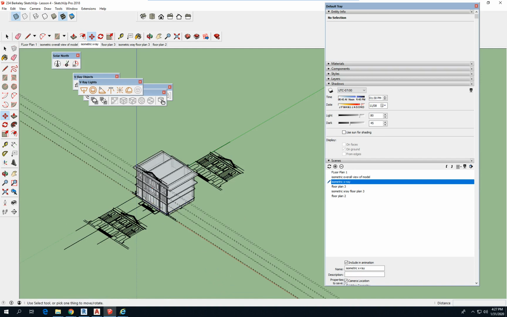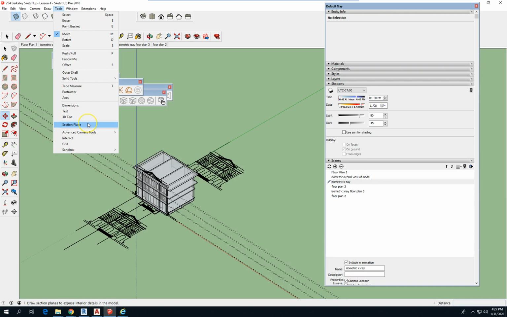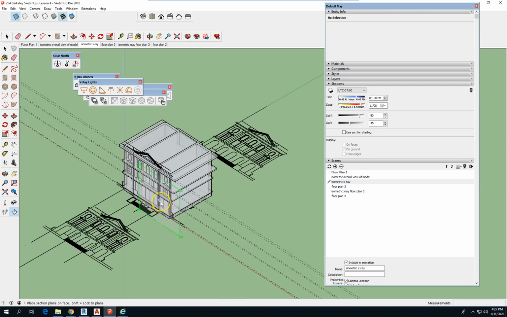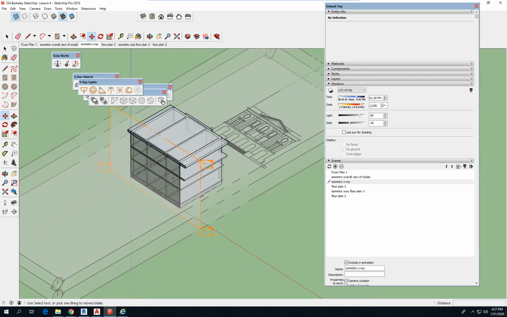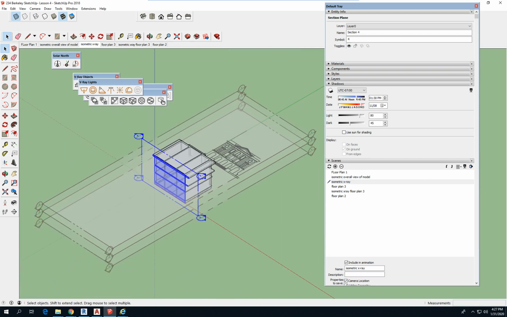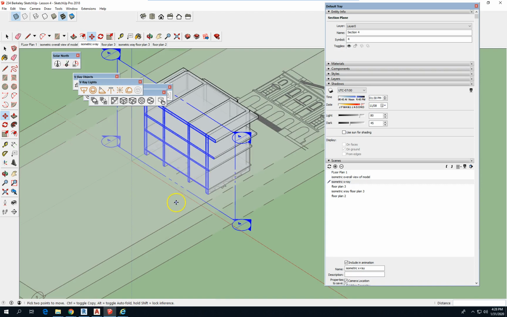Finally, let's cut a cross section and a long section through the building. The building's roughly square, so the cross section is a little bit of a misnomer. Tool, section plane. It snaps to faces, so you can set it there. You can adjust this afterwards. I'm going to select that section plane and move it somewhere inside the building.